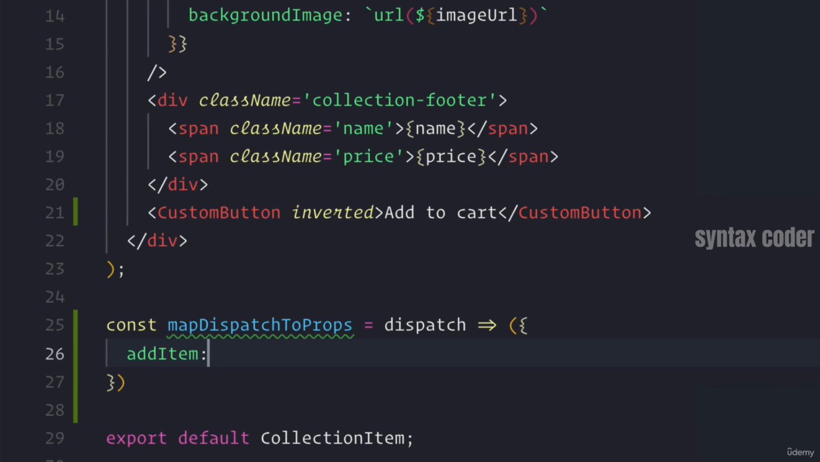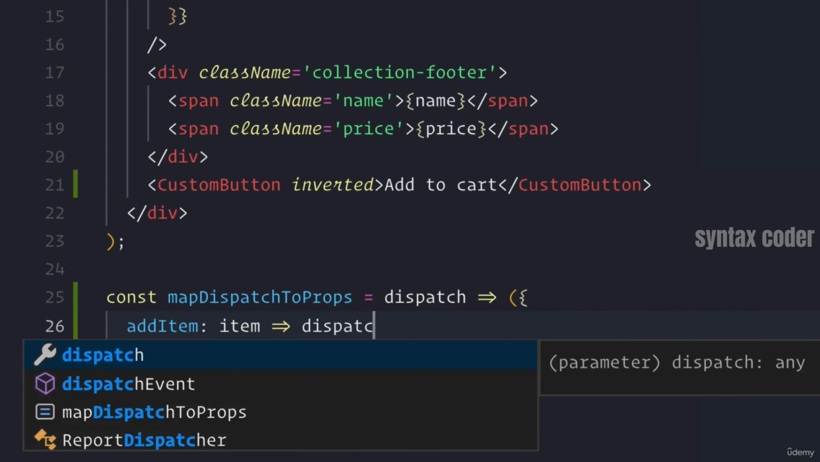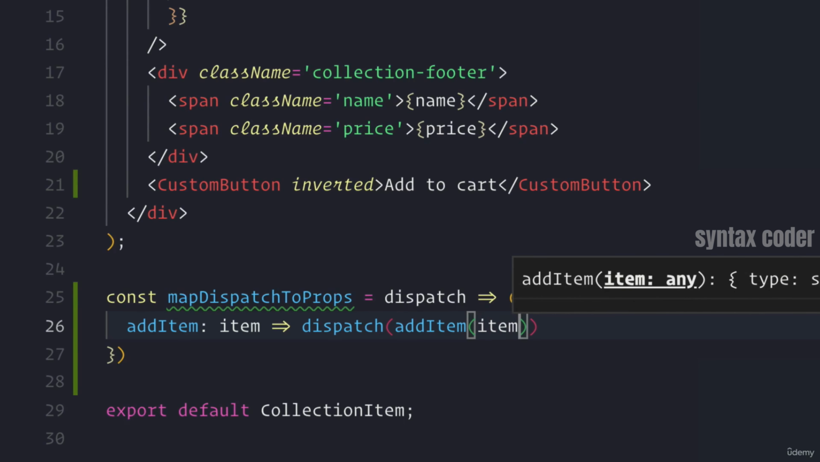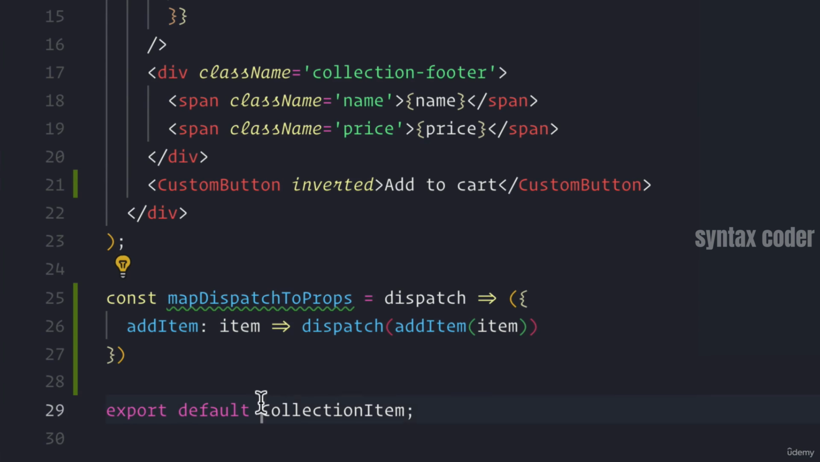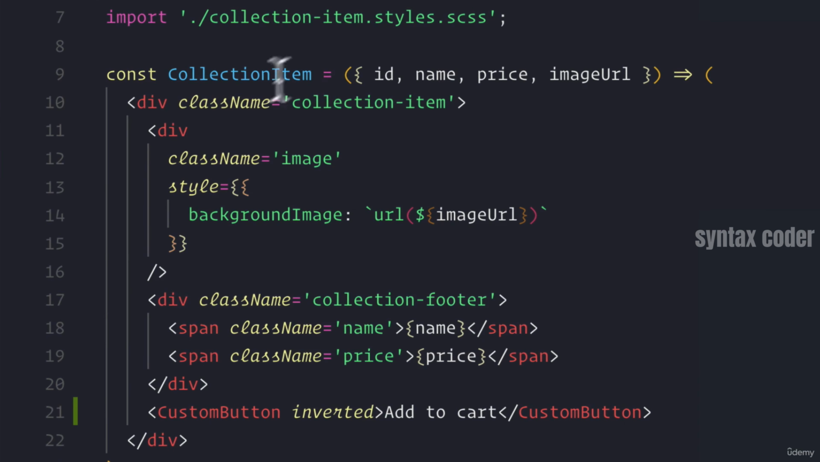And what we'll say is that whenever there's add item, it will get an item in as the property of this function that will represent the add item prop that gets passed in. And then we will dispatch our add item action creator, passing the item in. So all we're doing here is simply creating this new function that's a prop called add item that will go into our collection item as the add item function that we need to leverage.